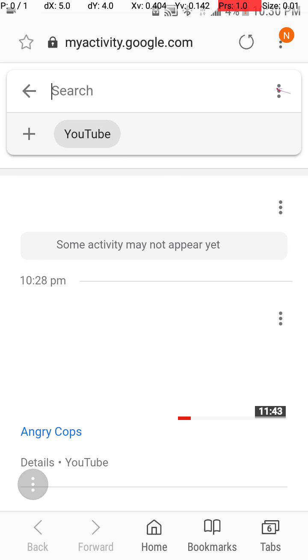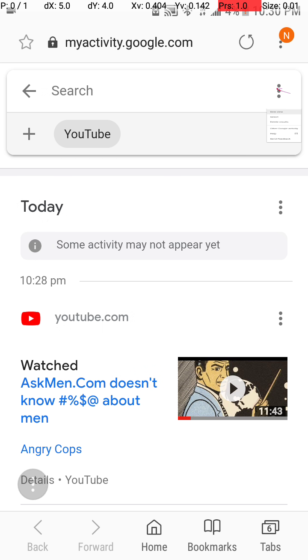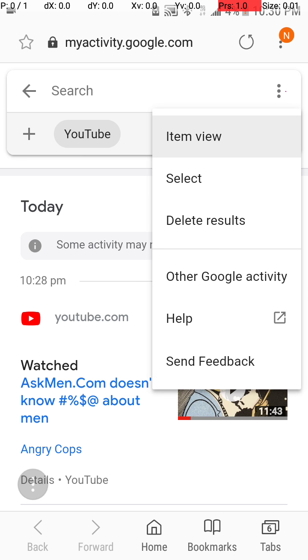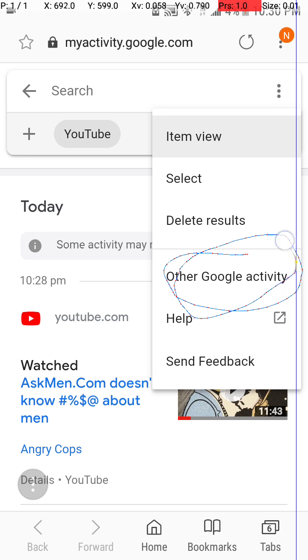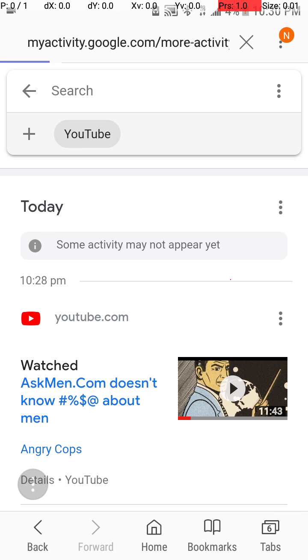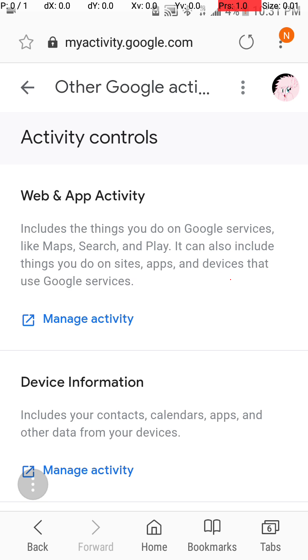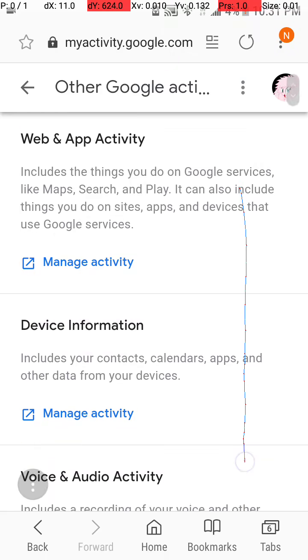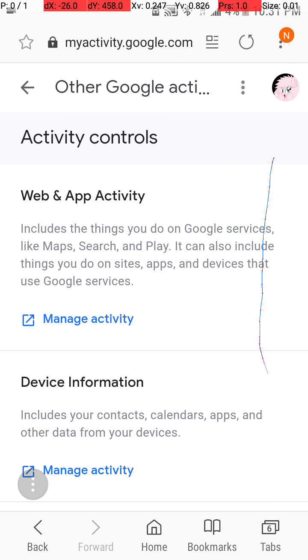So anyway, you're going to want to click the three little buttons here. Once it loads. There we go. And it's going to say other Google activity. And that's what you're going to want to click on, all right? So it's going to have activity controls. You're going to want to scroll down. I'll go through this real slow so I don't overwhelm you.